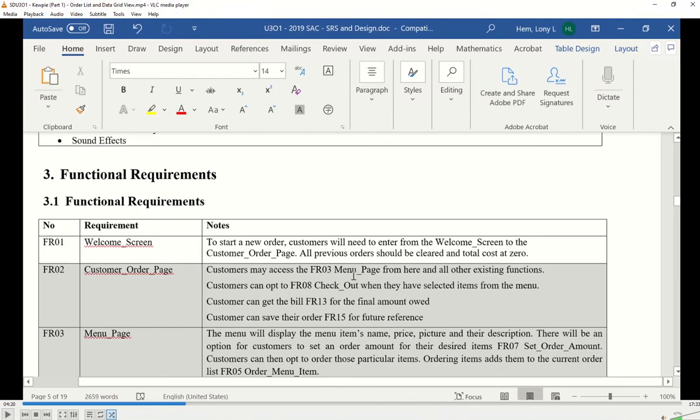So we're continuing on with our practice SAC here, and what we've done is we've created FR1 and FR2, and we've programmed it so that the welcome page will go to the order page. That's pretty much where we got up to. We haven't actually done this part where all previous orders should be cleared. We haven't done that part, but we're looking at the customer order page here, and these are some of the things that we need to add. Some of these buttons here.